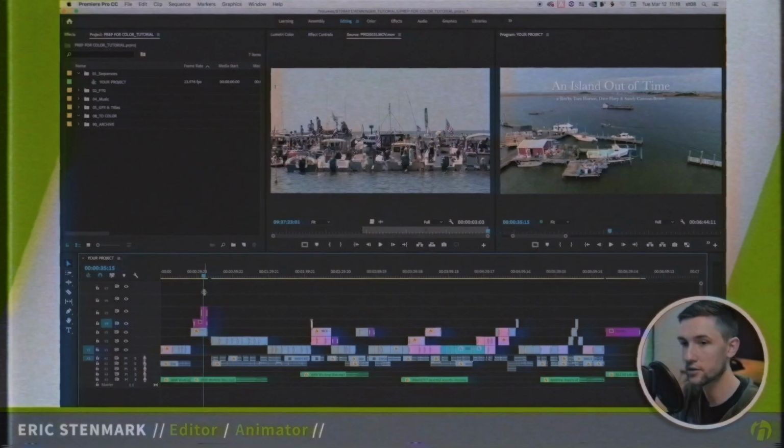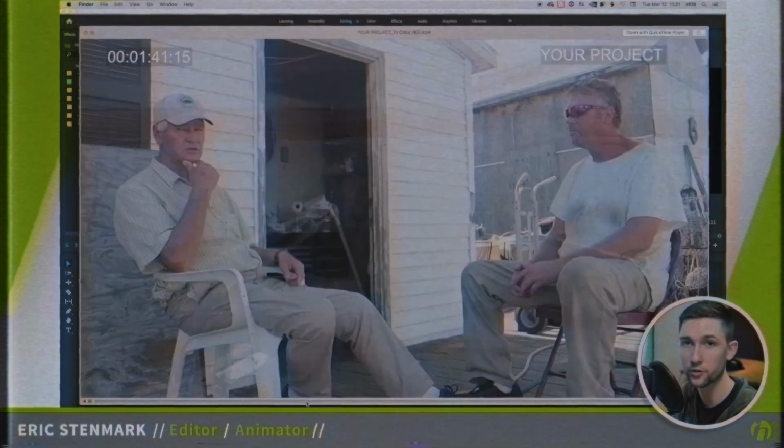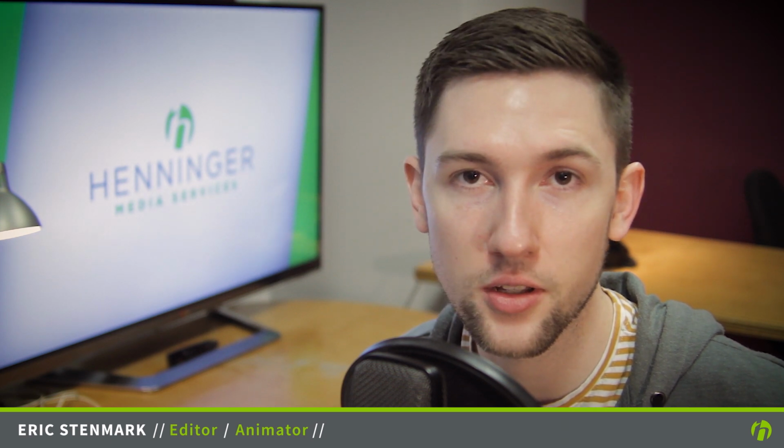I'm Eric Stenmark, and in our last video we went over how to prepare our sequence for color. And at the end of it we made a flattened ProRes 422 HQ. In this video we're going to cover how to consolidate and transcode our footage so that we can hand off individual clips to our colorist. The reason we'd want to do that is if we needed to make any adjustments to the edit after the color has been finished, adding back in transitions, slipping clips, or swapping shots out altogether.